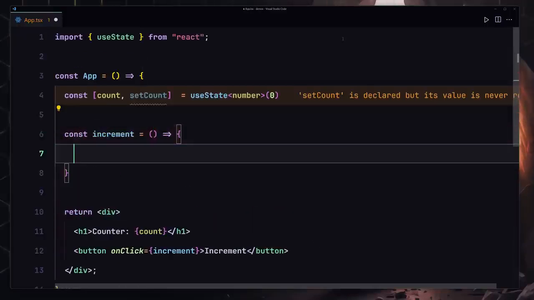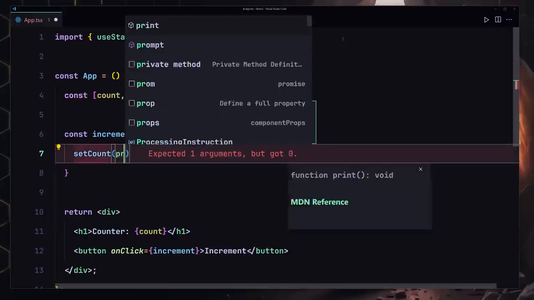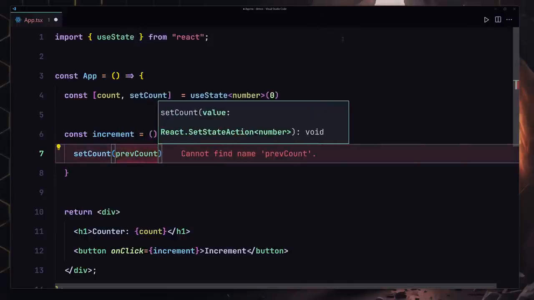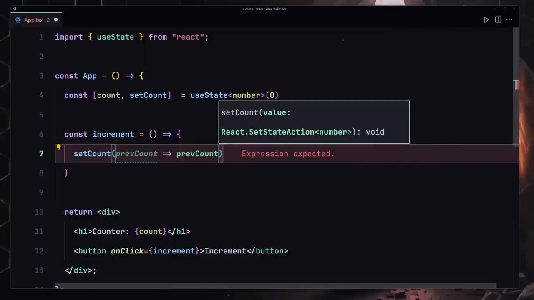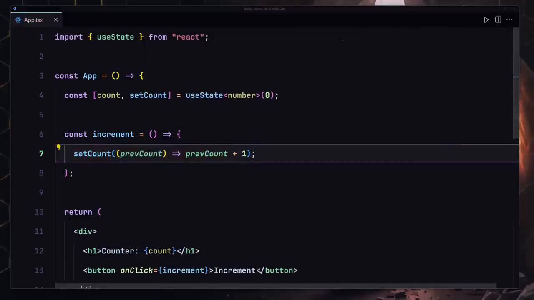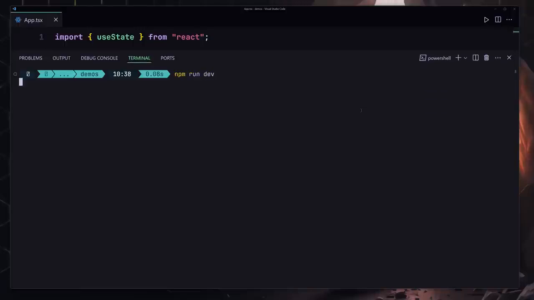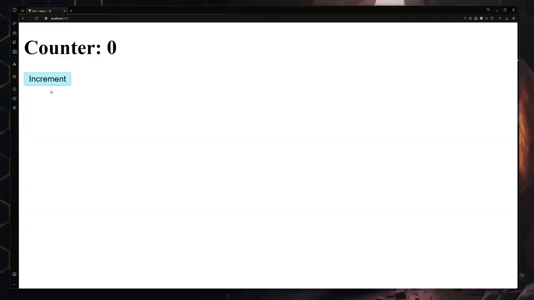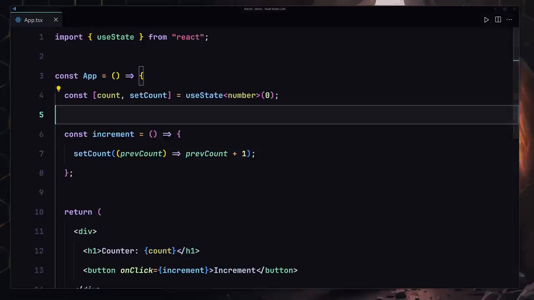And inside this function we are going to be using the setCount, and let's just provide our previous count, and then previous count plus 1. So now if I save my file, and I'm going to use my npm run dev to run there, and here you can see we are now getting our counter. If I click on this, it's going to just increment there by 1. So that was the easy part.